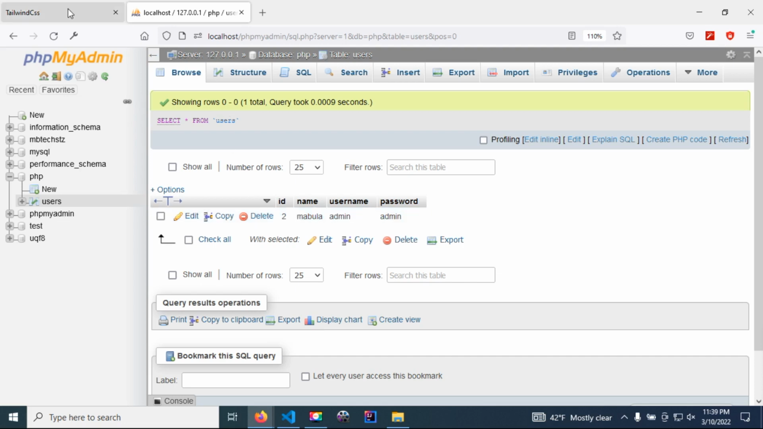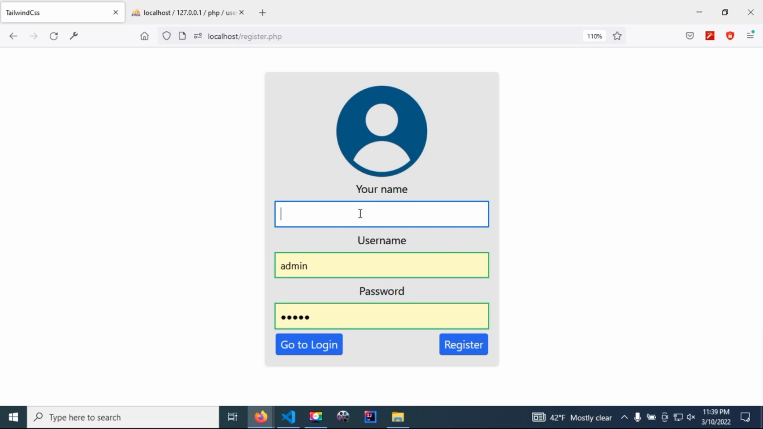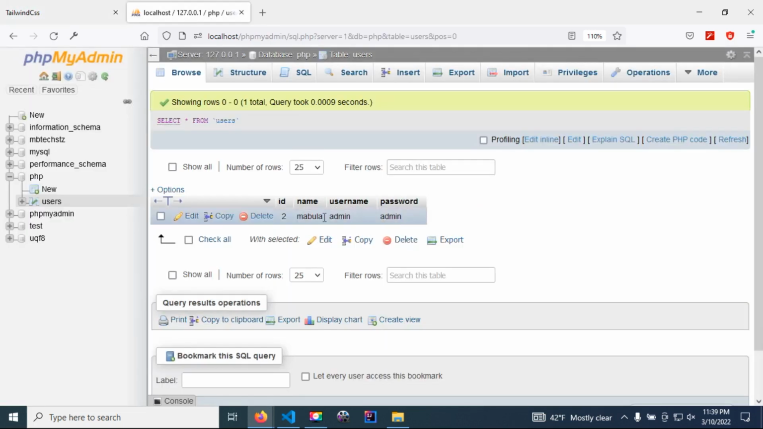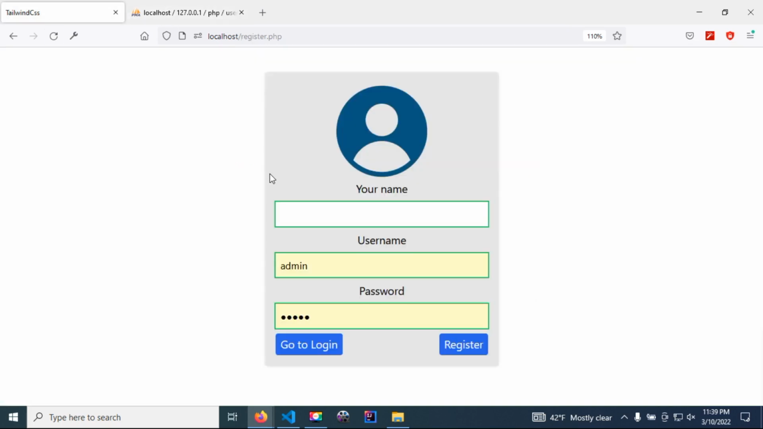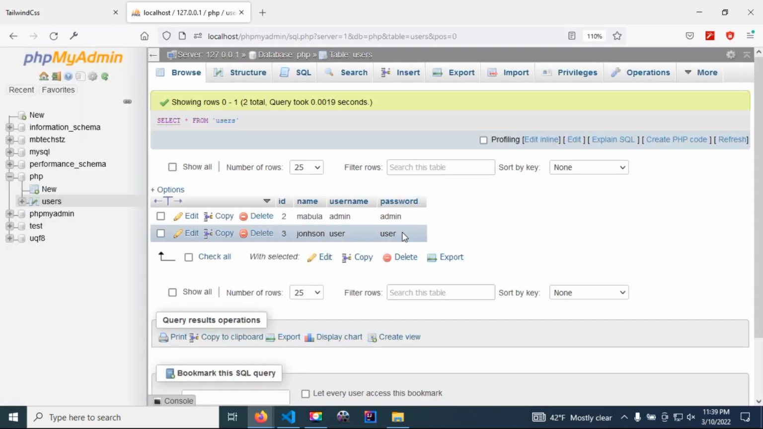So if someone registers here, you can see in the database we have this password.